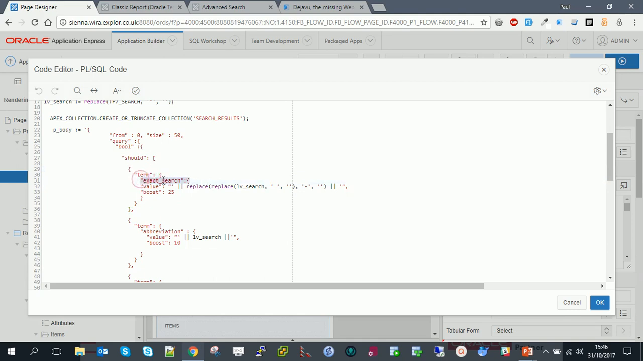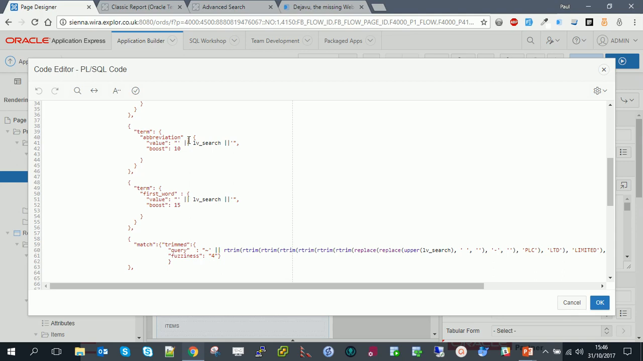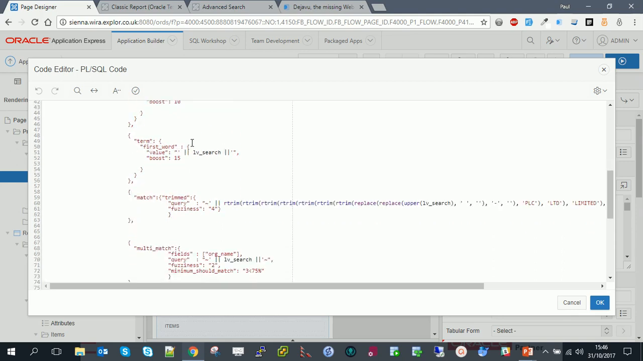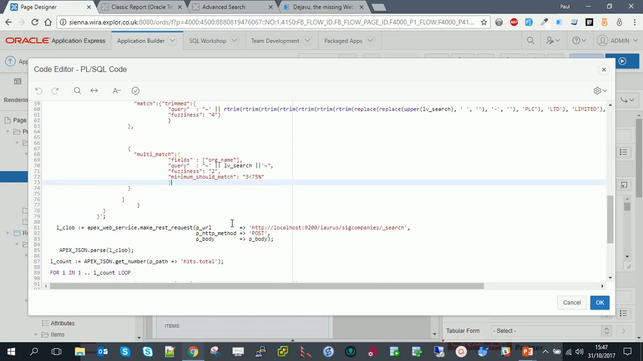So the first thing we're searching here is the exact search, and that's got the highest boost. Then we're going to go for our abbreviation, and then the first word, and then we're going to do a fuzzy search on the trimmed search. Finally, once we've done all those, we're just going to do a generic multi-match search that's going to bring back things that might possibly be relevant. So all these options are available to you. You don't have to do the work writing the query. You can just read up the documentation and use these options within your web service calls.